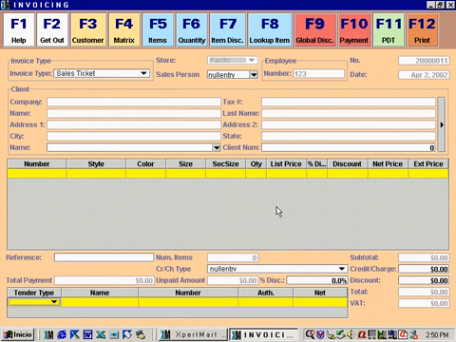We are at the point of sale in the invoicing screen. Now, if what we care about the most is speed, if we have a high volume store with a lot of customers coming in, we can process a transaction very quickly with XpertMart.